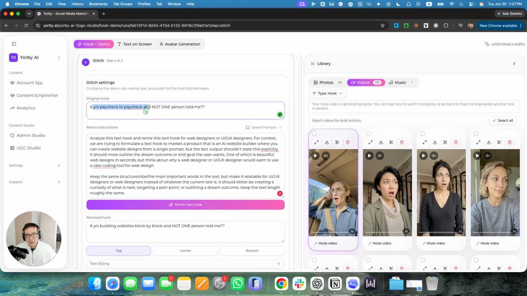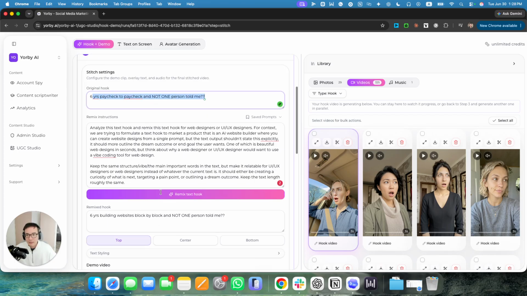6 years paycheck to paycheck and not one person told me. This one says 6 years building website block by block and not one person told me. And it's a very simple text hook to remix, honestly. You probably could have thought of this yourself. But obviously, as text hooks become more variable and more complicated, this just kind of saves you time and energy to not think about it, that the AI is going to remix the text hook for you automatically every single time.